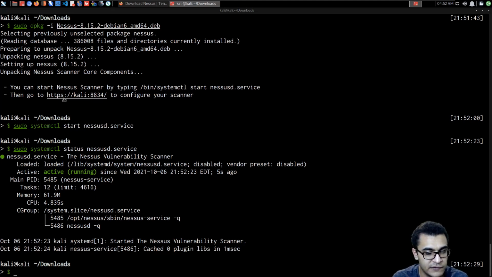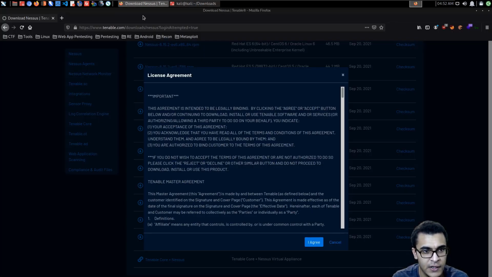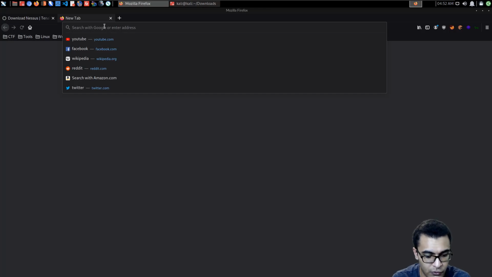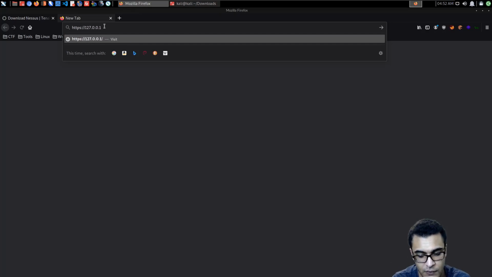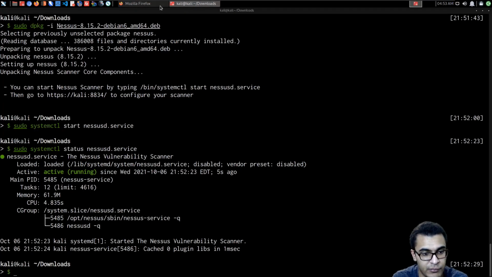Nessus requires, or actually has, an SSL certificate. However, I'll be covering the process of setting up your own certificate if you want to do that. In this case, we'll just access localhost, so 127.0.0.1. And of course, we want to use HTTPS. And again, let me just confirm the port here.